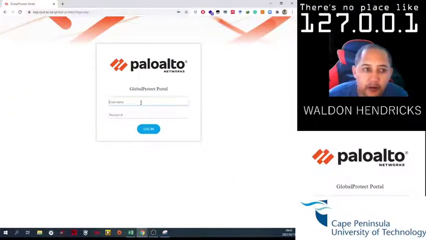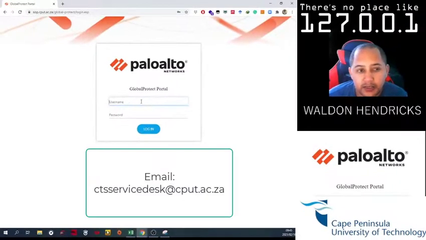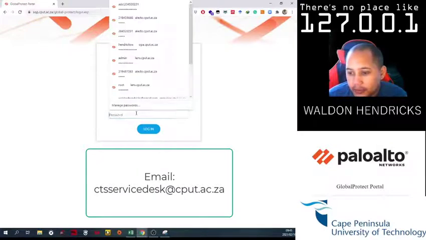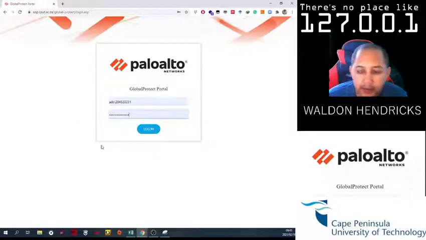On the site here, you have to make sure that you are a registered student and you know your password. If you forgot your password, you have to send CTS an email at ctsservicdesk.cput.ac.za. Now what I'll do here is I will just use an account that's already added.